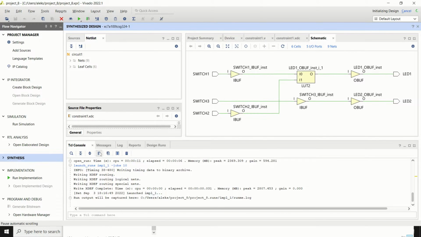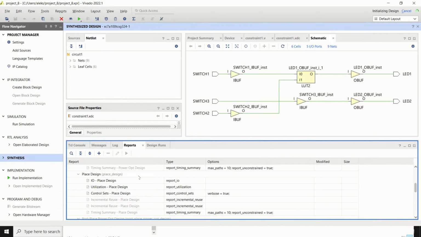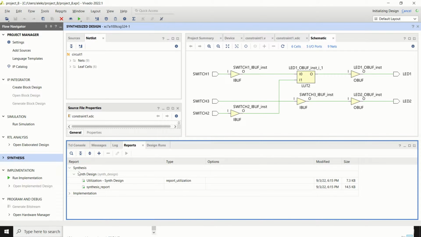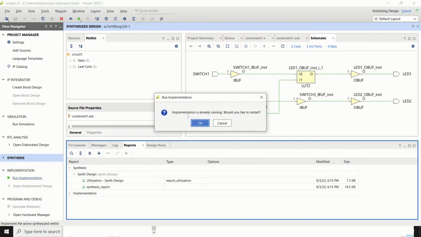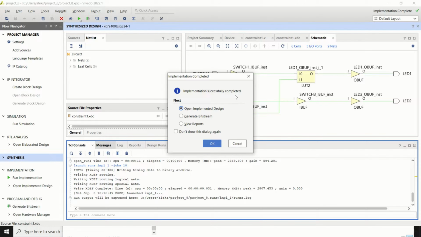And then here you can basically track the log, you can track reports, you can see everything that's happening. Now the implementation step is running. You can double click again to see that it's running. You can just close this window. After the process is completed, you will get this screen, and the next step is to generate the bit stream. You can simply click here and OK.